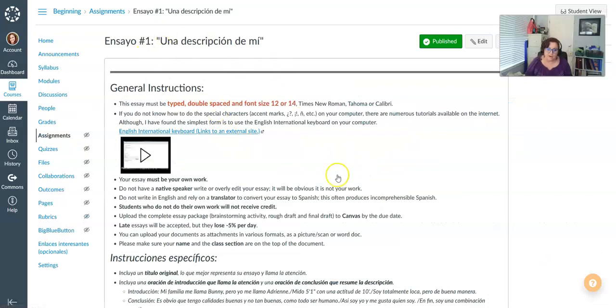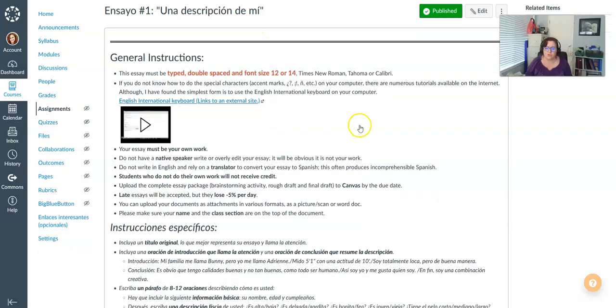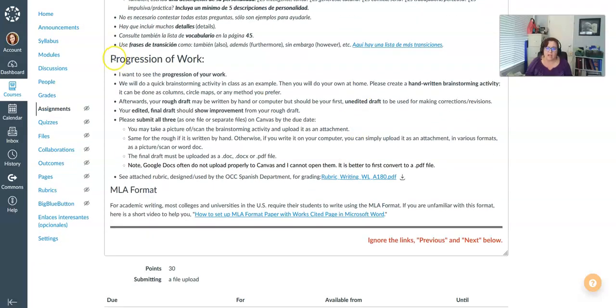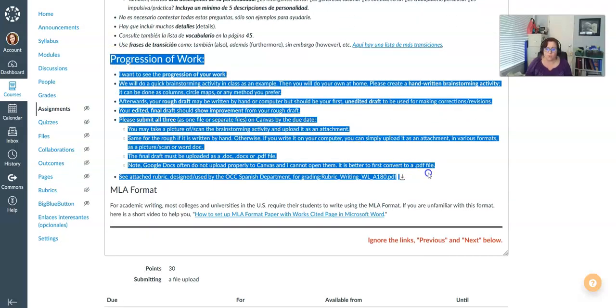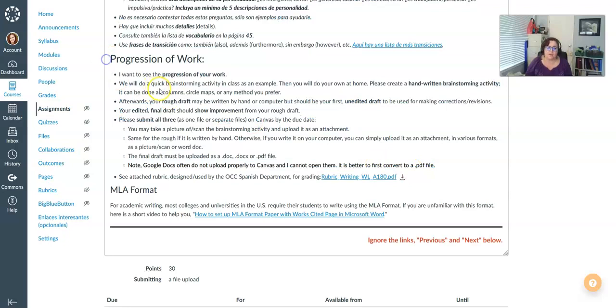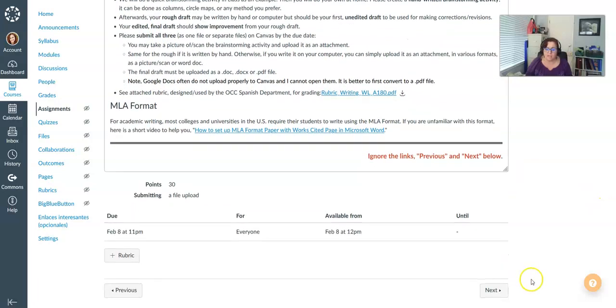Then they have their actual essay, and this was very small. It's just a description about myself. I explained to them the progress of their work, right? That I want to see a brainstorming activity, a rough draft, and the final draft. I also remind them of MLA format.